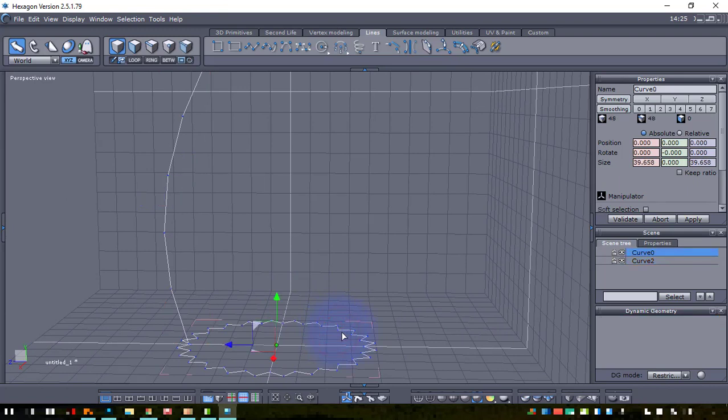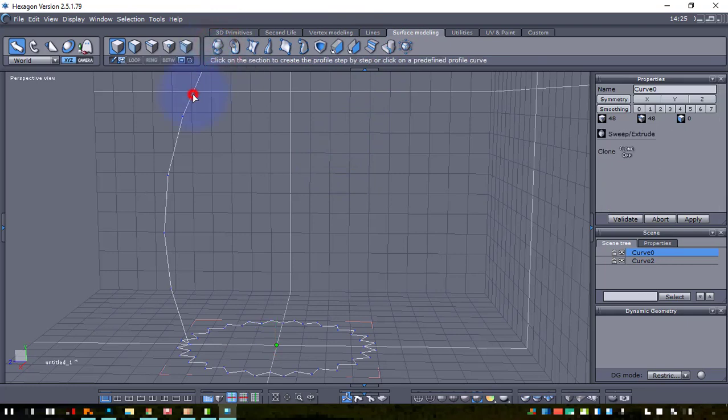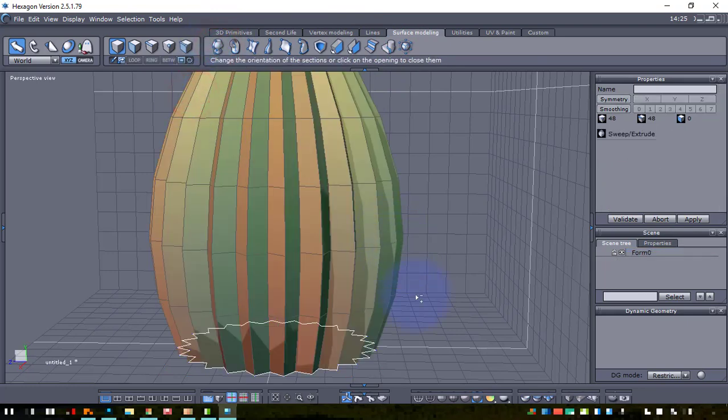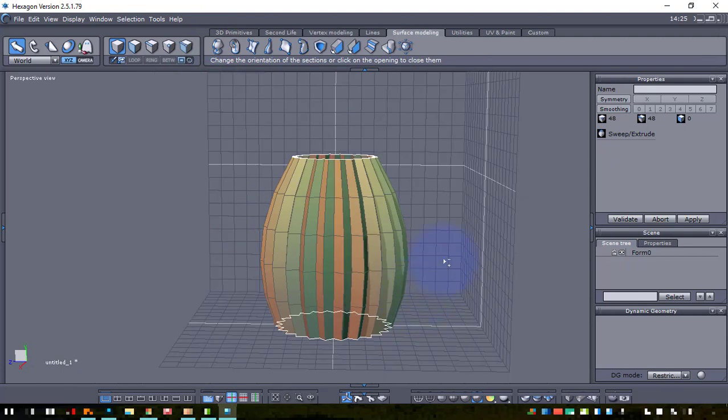Okay, so now I've got my circle selected. I'm going to go to my surface modeling, and then this option here, extruding the line. And I click on that line that I just drew, and it gives me my shape, which is amazing.